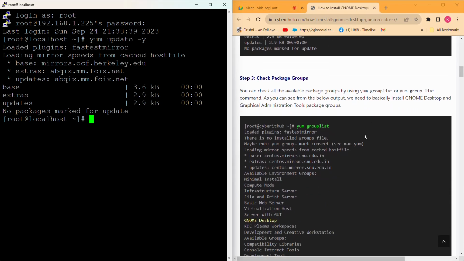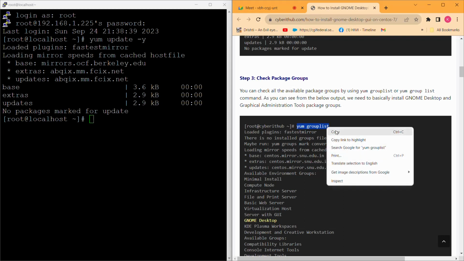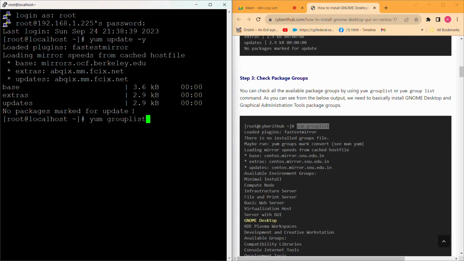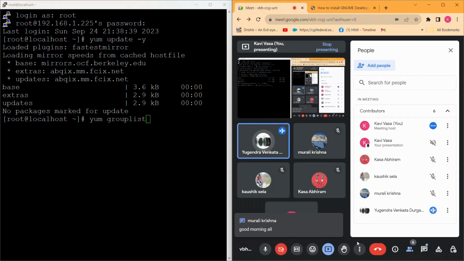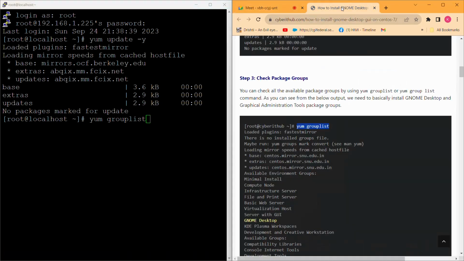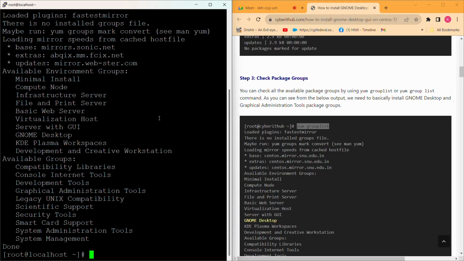So basically what happens is, when we have done a minimal installation, you have only a few packages installed. This is the command to check the existing packages list. Please go ahead and execute the command. These are the available packages list that can still be installed on your machine.